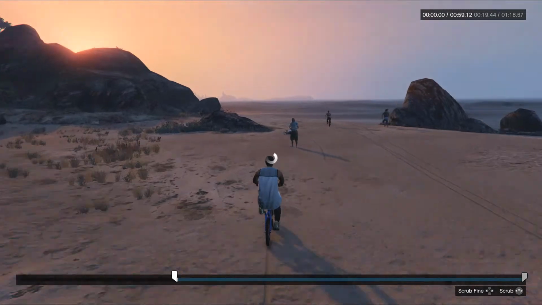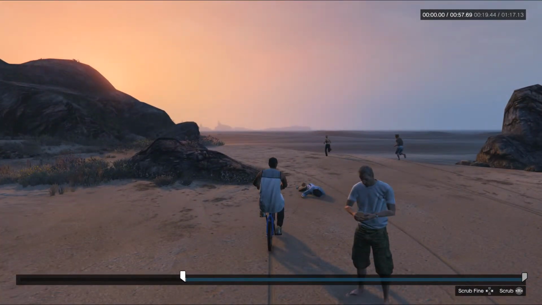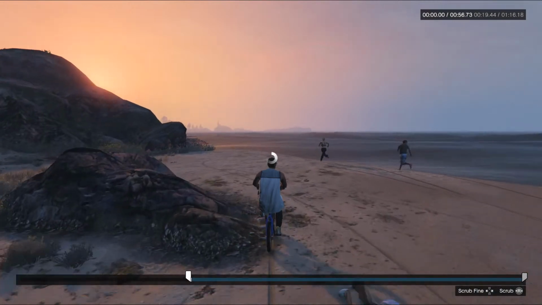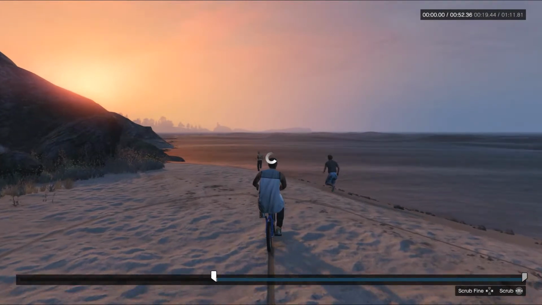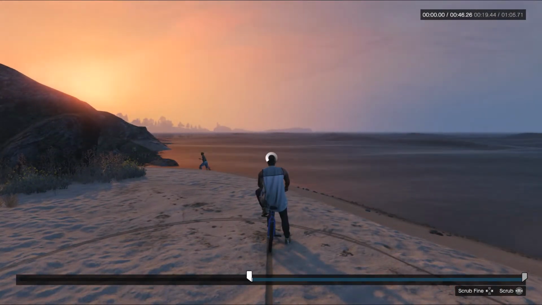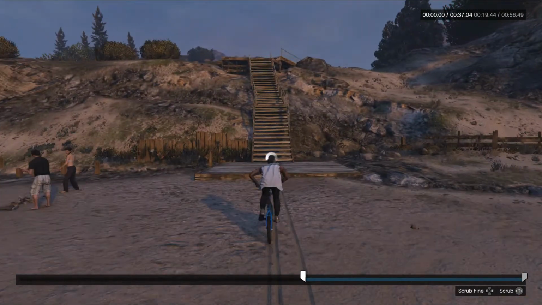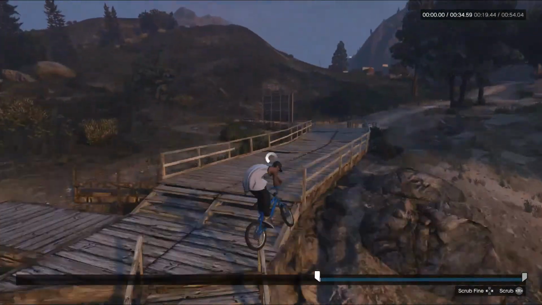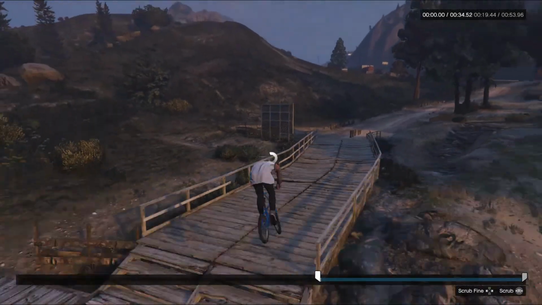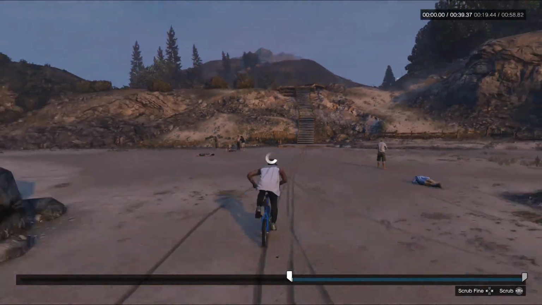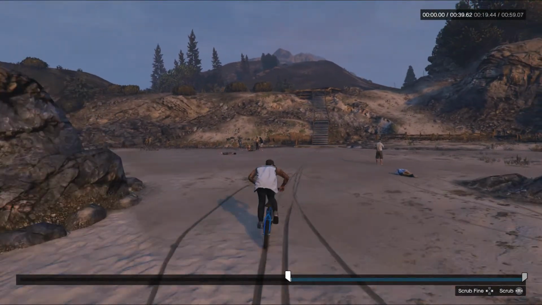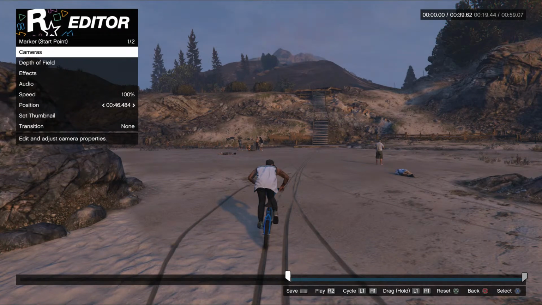So what we're doing here, we're just scrubbing through, with your finger on L1 or LB, and on the right stick we're just scrubbing through and finding where our clip is in the actual save file. So it should be here. Okay, so we found the clip, and like we said before, start with a nice big run up when you're placing your first camera.